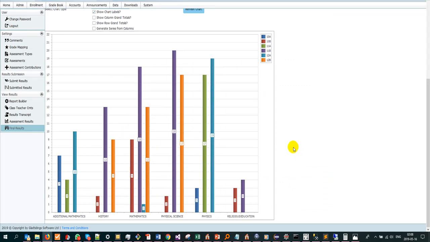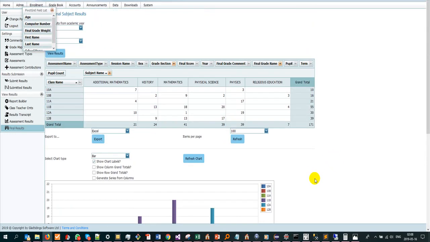Right, so the last part that I'm going to show you now is some simple statistics, especially for class teachers, when you want to know in your class specifically who's doing badly. In fact, you can even do it from here also.